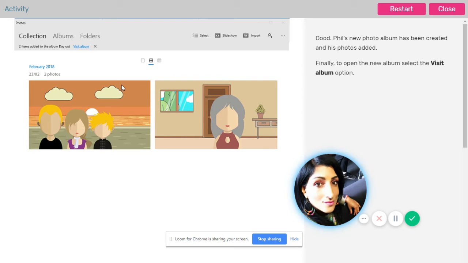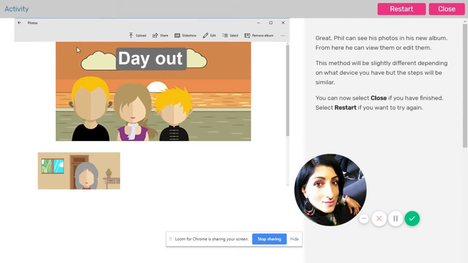Phil's new photo album has been created and his photos added. Finally, to open the new album, select Visit Album option. Phil can see his photos on his new album. From here, he can view them or edit them. The method will be slightly different depending on what device you have, but the steps will be similar.